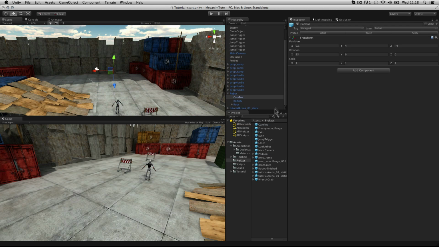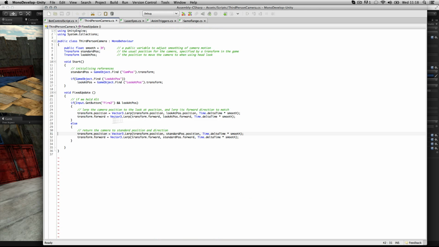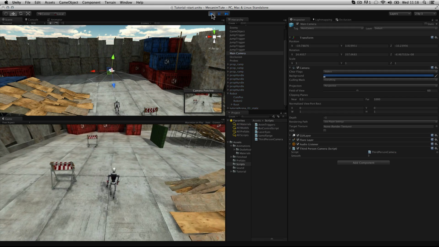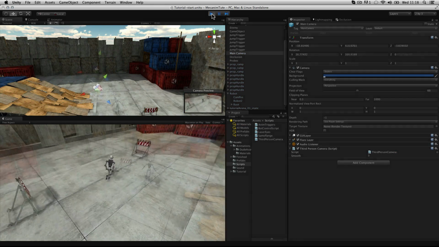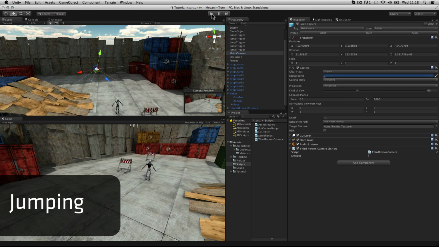The camera will now track this position and also smoothly lean by using a lerp. You can double click and open this script to see how it works if you'd like. And again, we've commented the script to explain what it's doing. Now if you press play, the camera will track the robot as he runs around. So let's make him do something slightly more interesting than simply running or walking. We'll add in a jump animation.